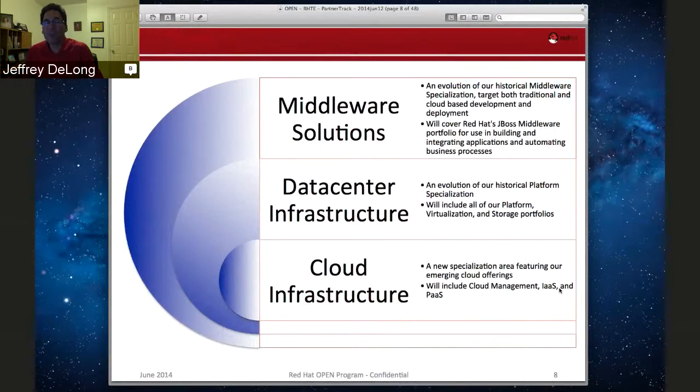As part of the O.P.E.N training program, there are three main specialization areas: middleware solutions, data center infrastructure, and cloud infrastructure. Middleware solutions being the JBoss middleware software, and application development with platform as a service. Data center infrastructure being kind of the traditional RHEL platform, virtualization, storage, and cloud infrastructure being the new stuff, the cloud management with CloudForms, OpenStack, infrastructure as a service, and OpenShift, platform as a service.